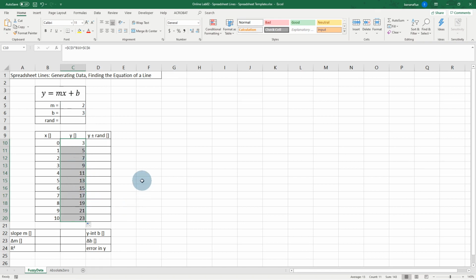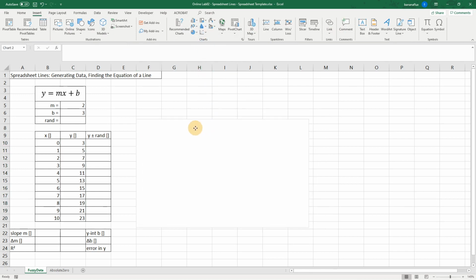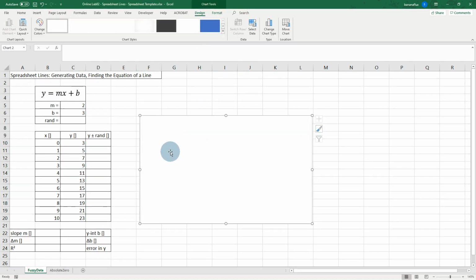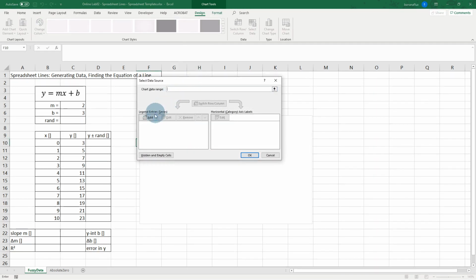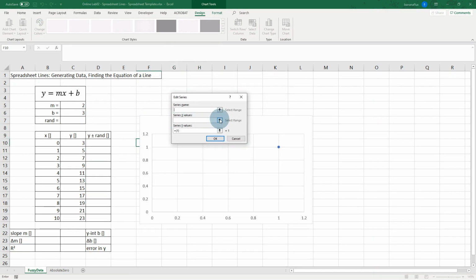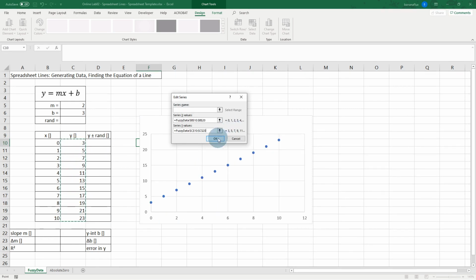All right, so let's plot this. I'm going to select an empty cell, go to insert, scatter plot. I'm going to right click, select data, add. The x values are here. The y values are here. And there's our line.